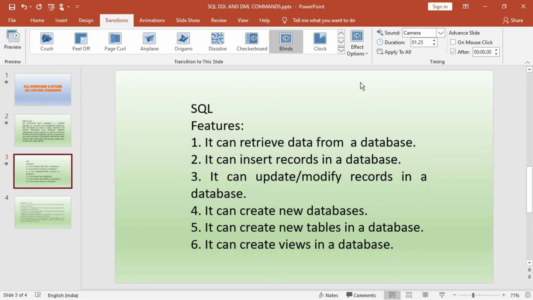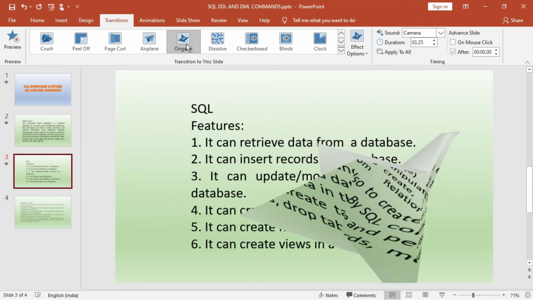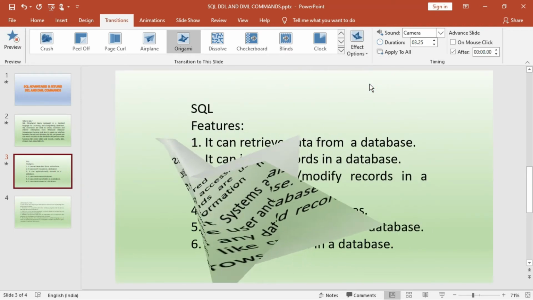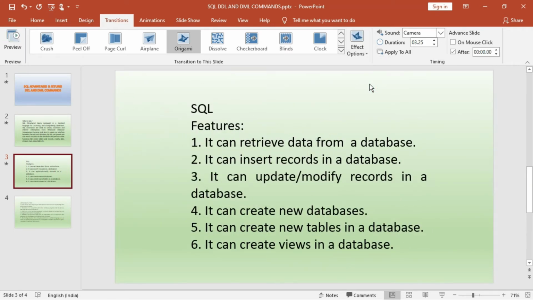Okay, now we will go again to the transitions and say origami. Okay, so origami will do. So it is like flying like anything. So you can see out here effect options like say left or right. Okay, effect options, it will go to the left. If you're choosing right, it will go to the right. So very nice options. I don't know whether it is available in 2010 or not. This is Office 365. It is available, but okay.